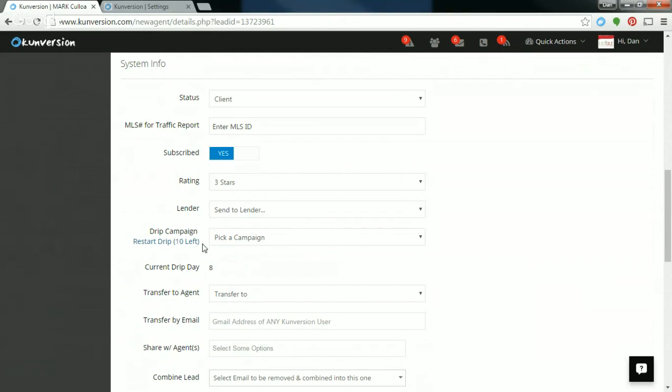This is where a lot of confusion came in. I was confused on how this worked too. So I read this as I can restart the drip campaign for Mark 10 times. Not how it works. I can restart 10 drip campaigns per day for 10 different clients.